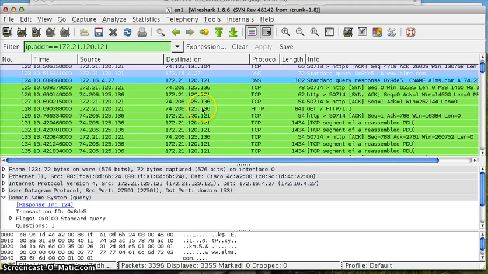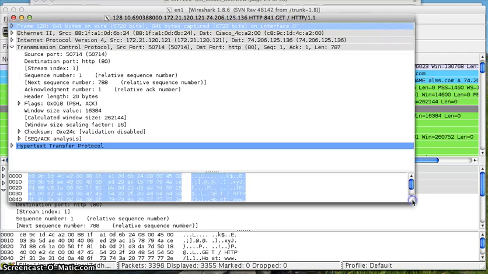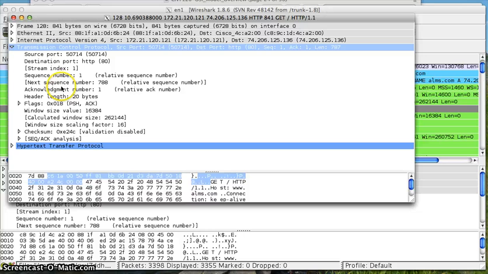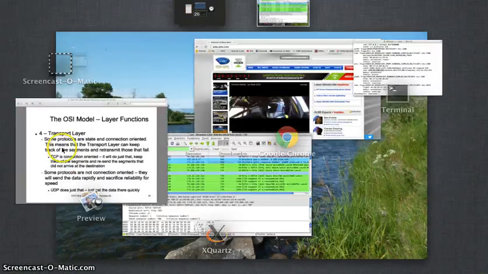So if I look at one of my HTTP packets and open it up, what I find is it's using TCP. And look how big this header is. All that stuff in there now. A lot more bloated, but it's there to get the job done. Reliably transfer the data. Okay, so I'm going to close that. We'll go back to our PowerPoint here.